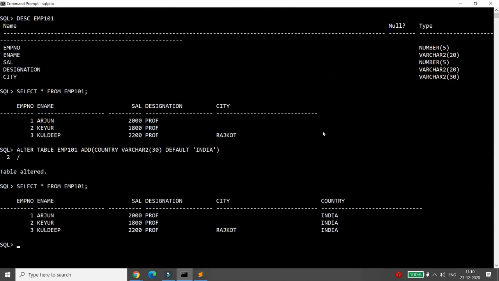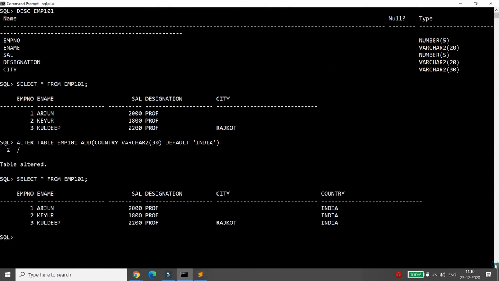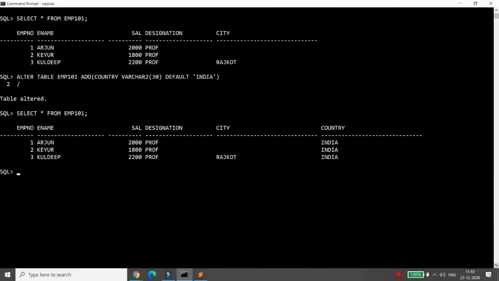You can check your data. The old data will be filled with India, right? This is one of the biggest advantages. Whenever you add a column using alter, and whenever you add the default value, then when the column is added, the default value will be added to all the data available in the table.